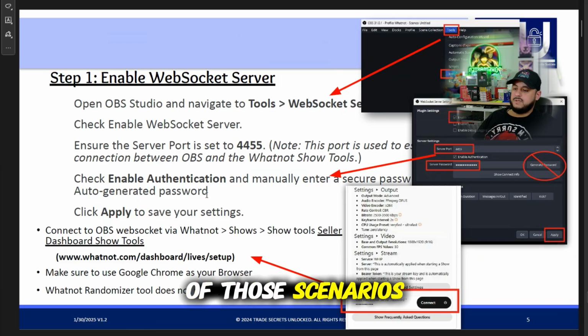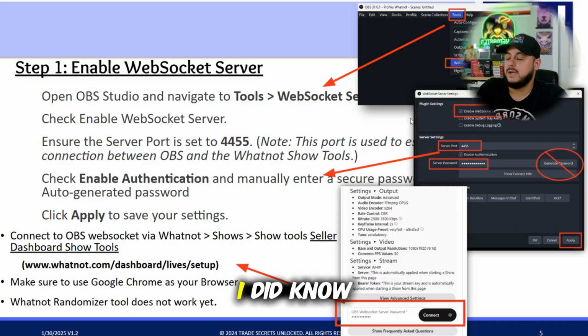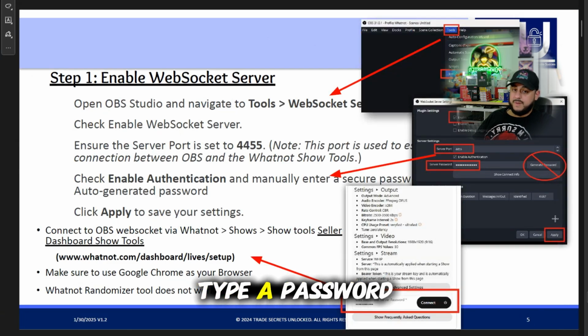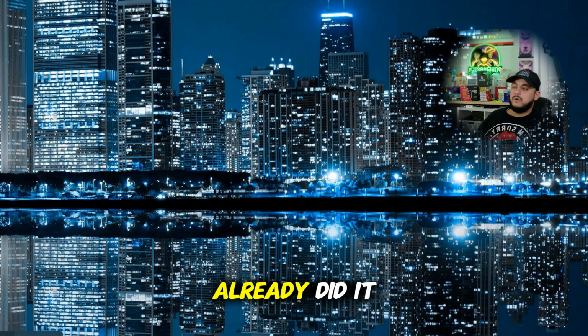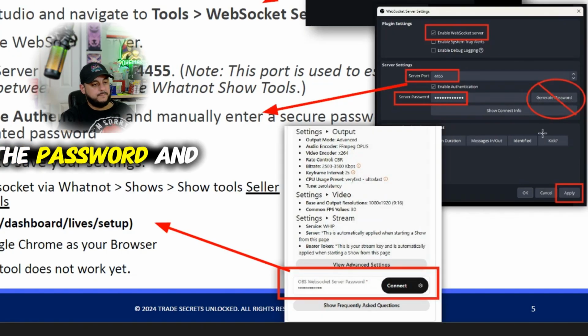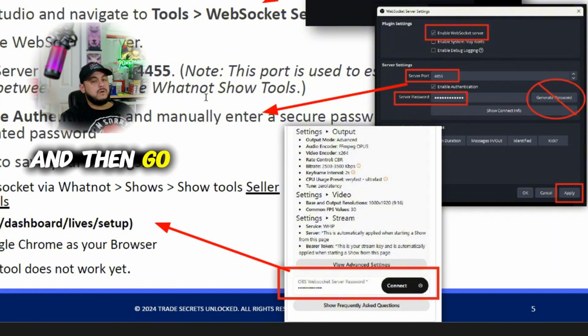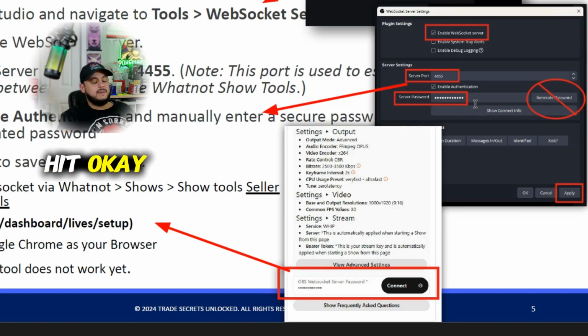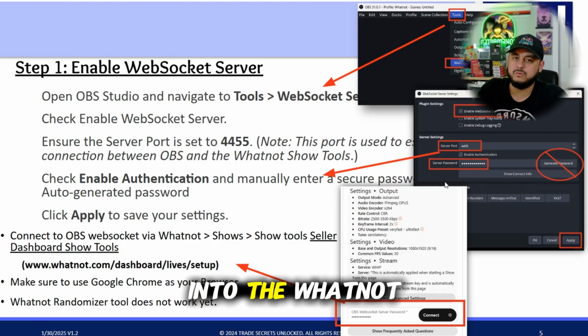For all three of those errors, this is going to be your issue right here, this WebSocket server. I know a few people had issues connecting to the WebSocket server. Do not generate the automatic password. You need to create your own password manually. Type a password out and copy and paste that into the whatnot page of the show tools. Even if you already did it the right way, you may need to do it again. What I like to do is clear out the password, hit OK, then go back into the settings and enter a new password manually. Do not generate it. Hit apply, hit OK, and then copy and paste that into the whatnot page.